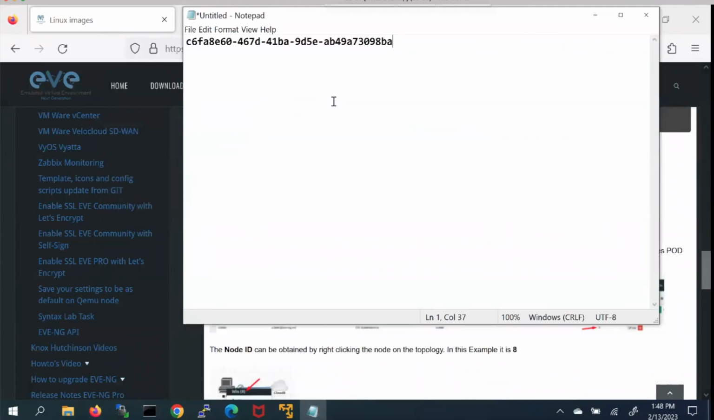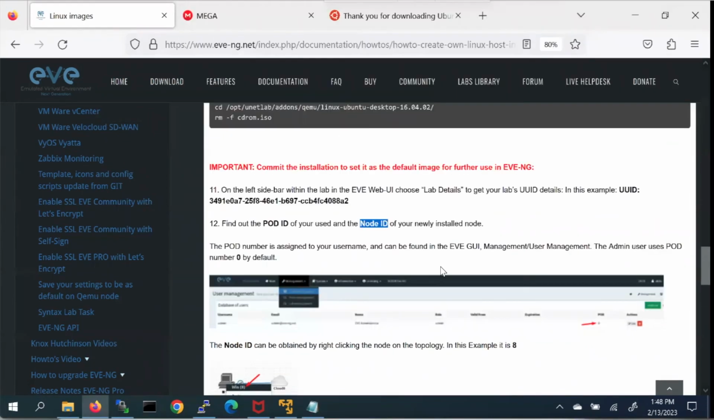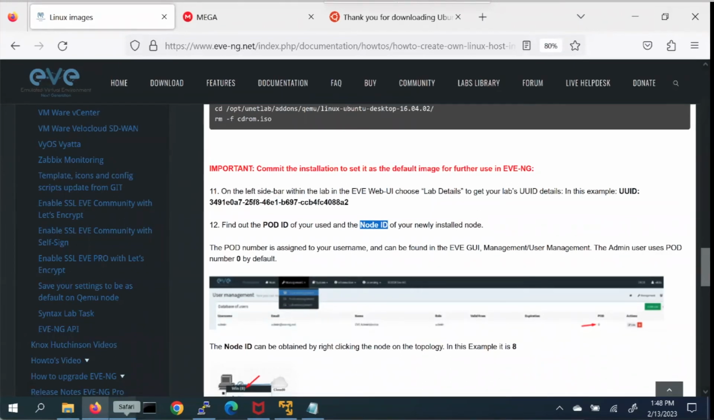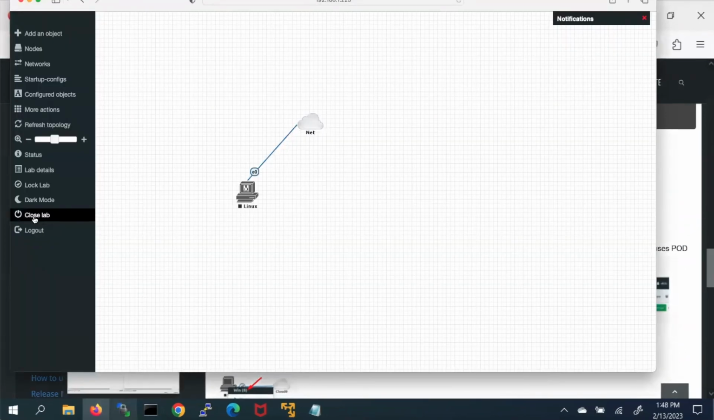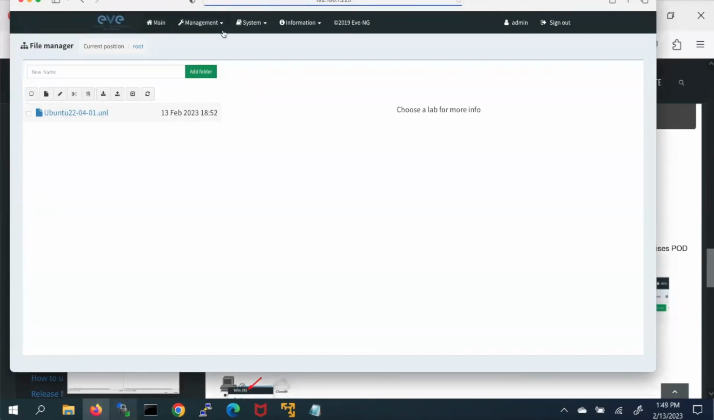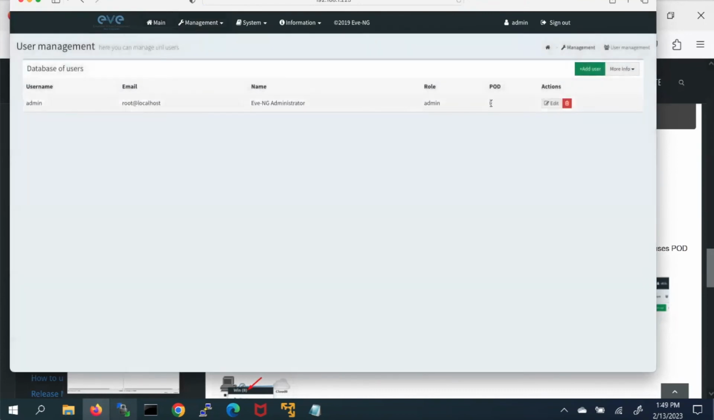Next, we have to check the node ID and pod ID. To check our pod ID, I have to close the lab. And here we have to see under management, user management. Here we can see under the pod, our pod ID is 0.